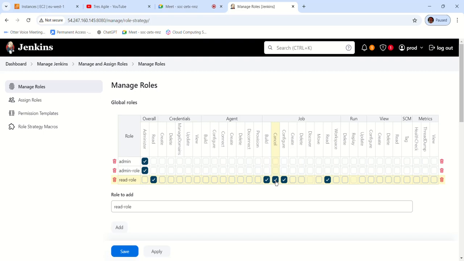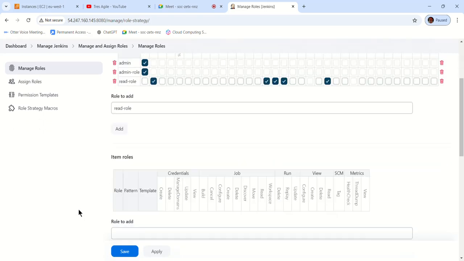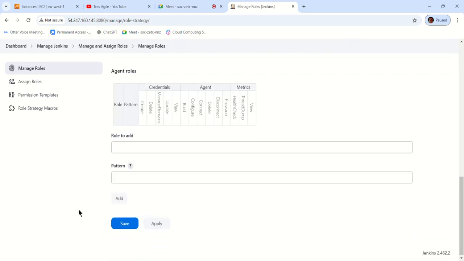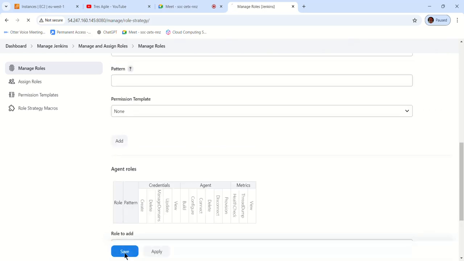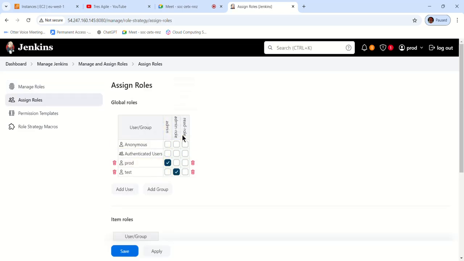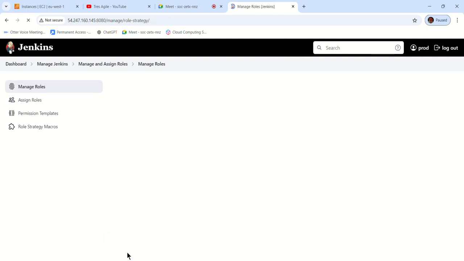And similarly, go to item roles. You can add an item role here. Similarly, agent role also here. Now save this one. Now go to assign roles. I have to assign this role. See, read role. Now I'll give read role. I'll assign this role to test user. So now whatever the permissions in the role are, it'll apply to test user. Let's try. So saved it. Log out. Test.